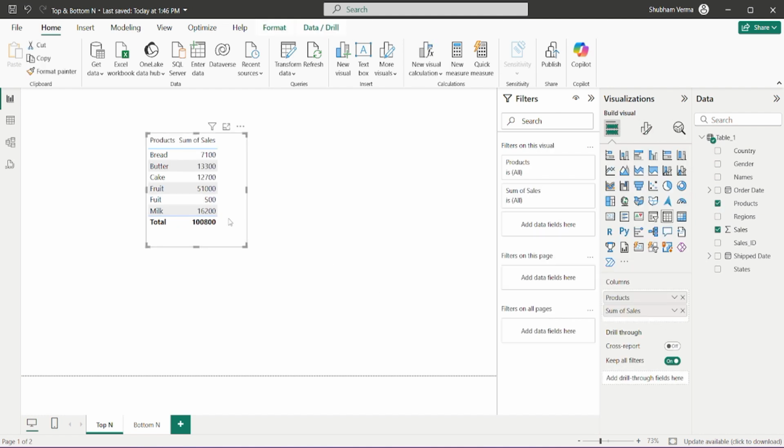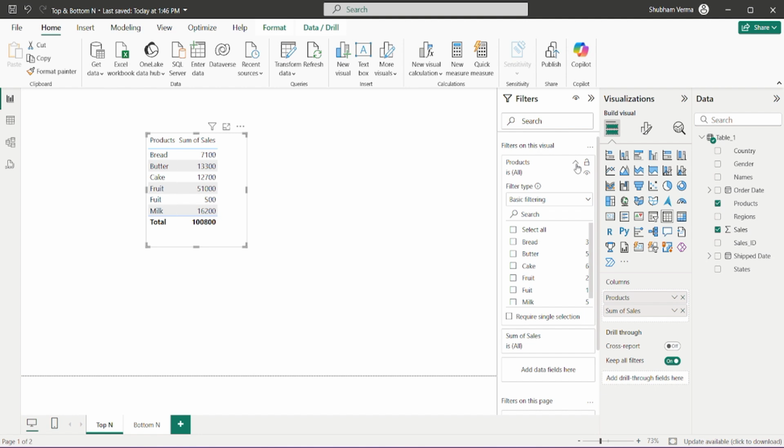And now firstly, let's learn the simple way of creating top N with the filter pane. You don't need to use any DAX function to calculate top numbers. With the help of this filter pane, we can easily figure out top N products. So let's learn how we can use this filter pane without using any DAX function. Here under filters on this visual, I will select this product field and click on the drop down. And here you can see we have some filter types. Let me click on this drop down and select Top N.